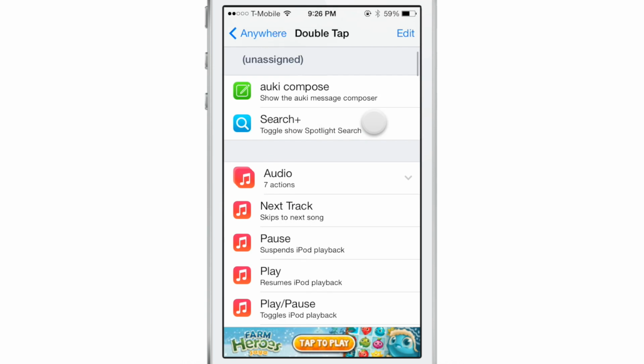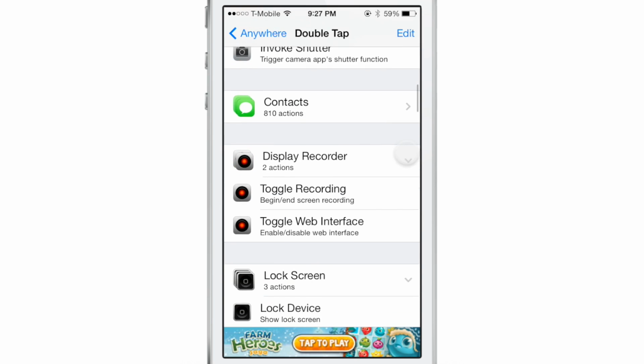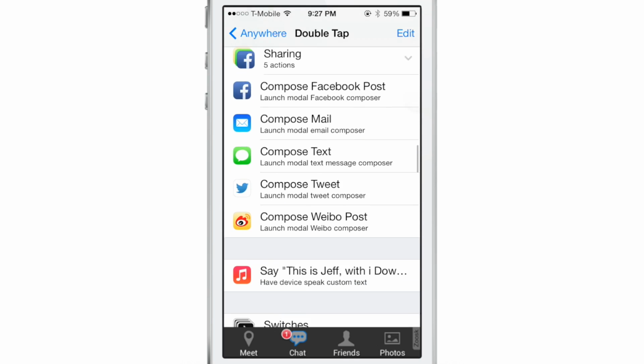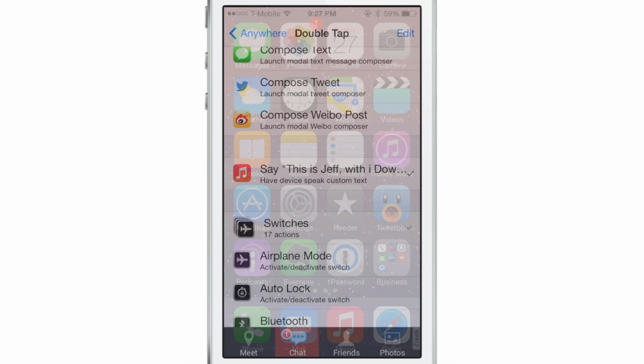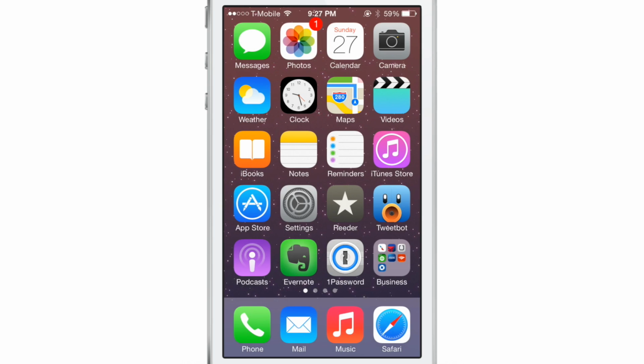And once you select done, now you just need to assign your new action to that gesture. So you just scroll down until you find, there it is, the say gesture. Say, this is Jeff with iDownloadBlog, just like that. So now we're ready to go back and try it out. Double tap. This is Jeff with iDownloadBlog. Works just as one would expect.